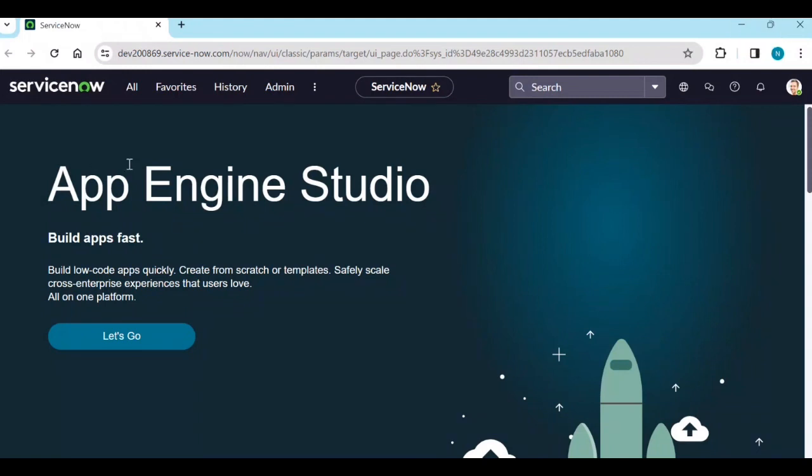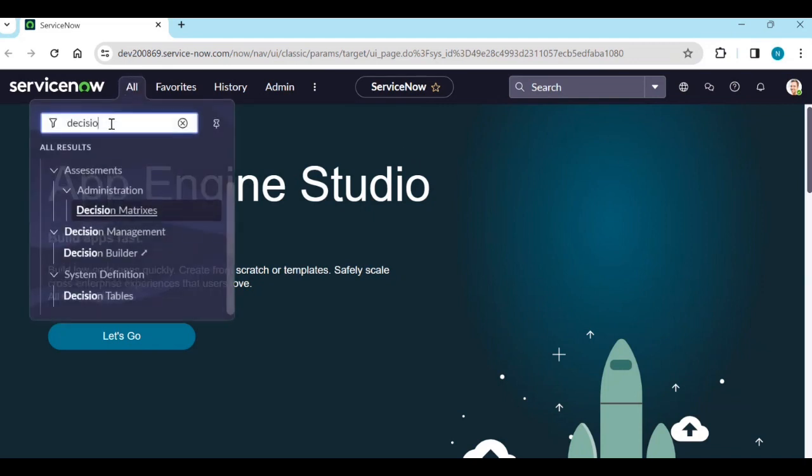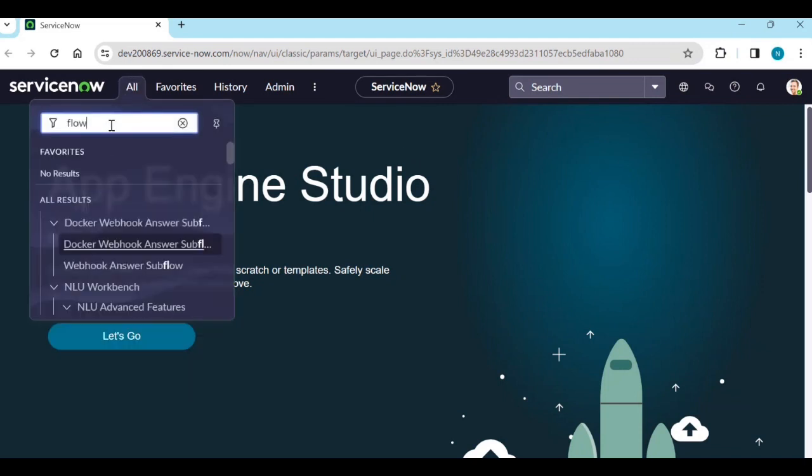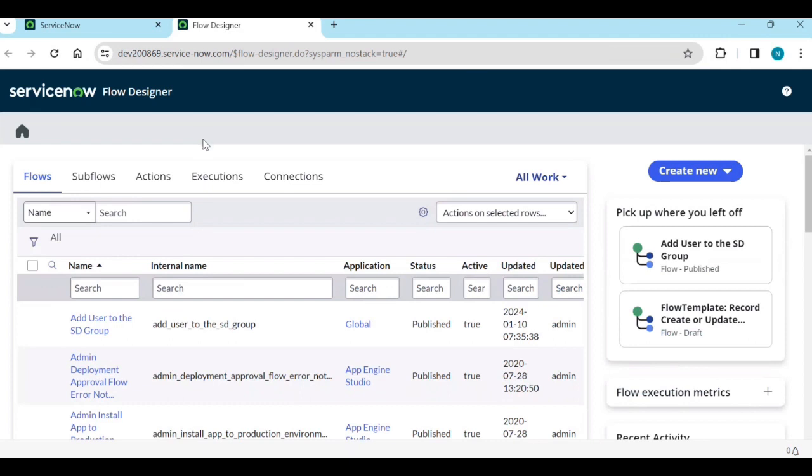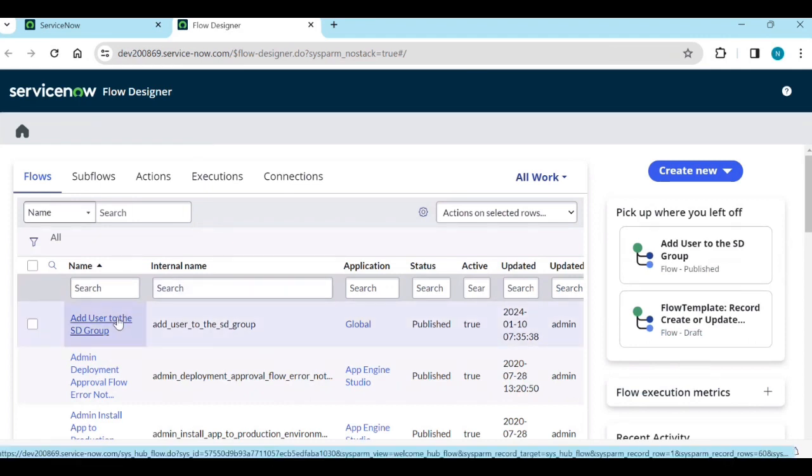Log into your system, your instance or customer instance. Let's open the Flow Designer. Before, we created a flow to add a user to the service desk group. Okay, let's open the flow.